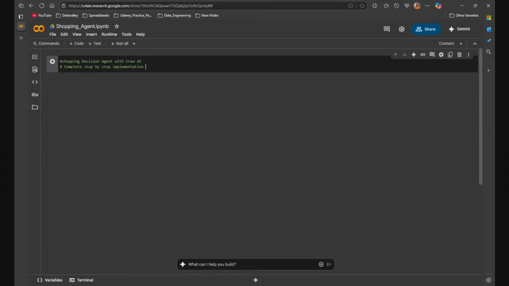We'll be going through this complete step-by-step execution, the live building of the AI agent crew, with step-by-step implementation, live coding and execution, right? There are multiple steps for building this agentic system, the shopping decision agent. The first step is installing the necessary libraries, right?